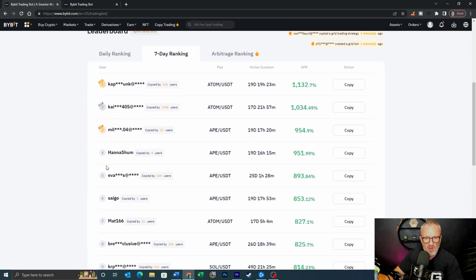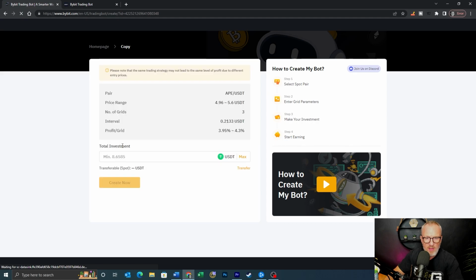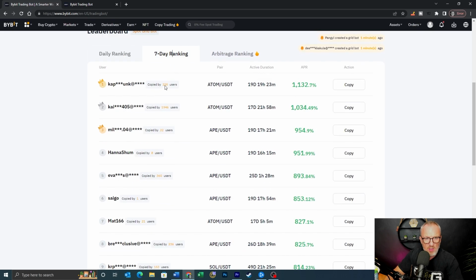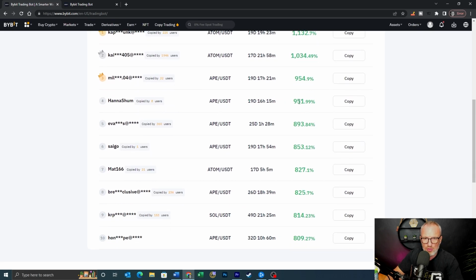Back on the 7-day ranking, we can see number 2 is also Atom USDT. Then we've got quite a few here: Ape USDT in positions 3, 4, 5 and 6. So that one seems to be doing quite well. Let's have a look at number 3 here. This one's only got 3 intervals, number of grids, so that's quite low, but the profit is 3.95 to 4.3%.